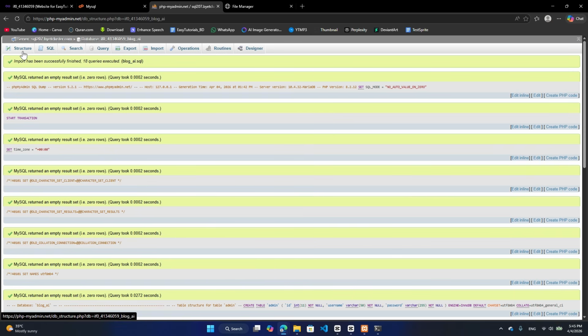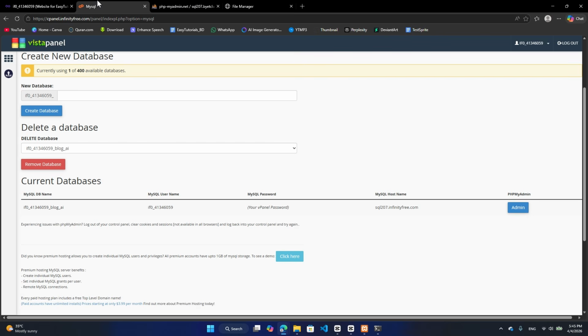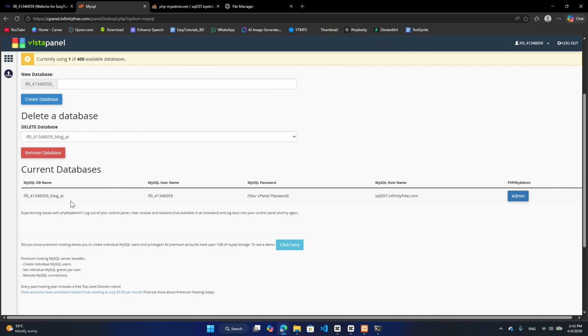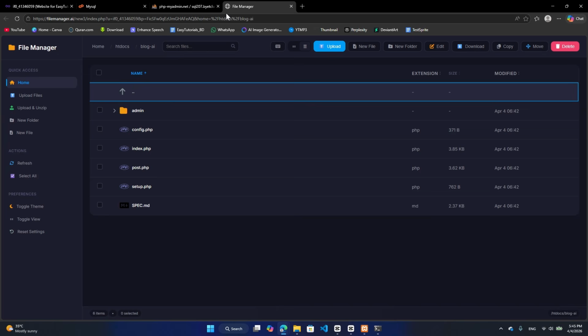If you go to the structure, these are the tables. So you can see admins and post. Here, you can see that our database name has changed, right? It was blog underscore AI, but here it is IF0 underscore a number and then underscore blog underscore AI. So we have to change the database name first. So I'm going to copy this and let's go back to the file manager.